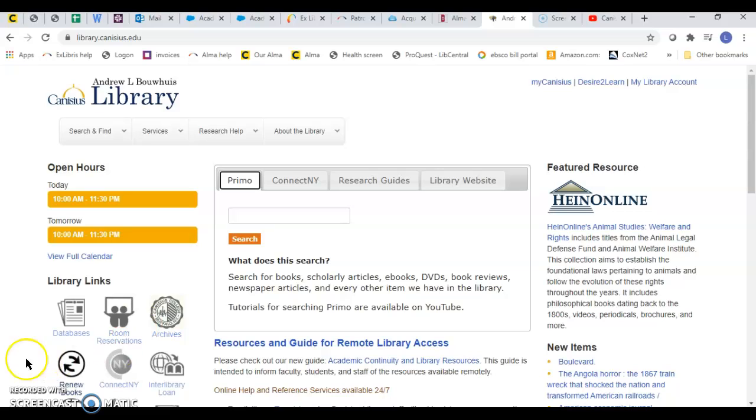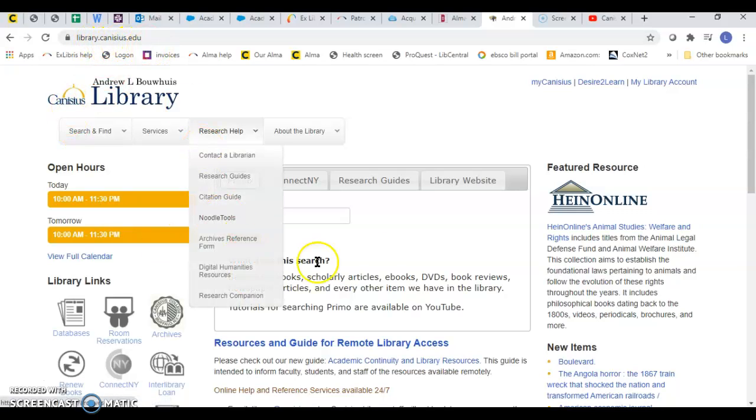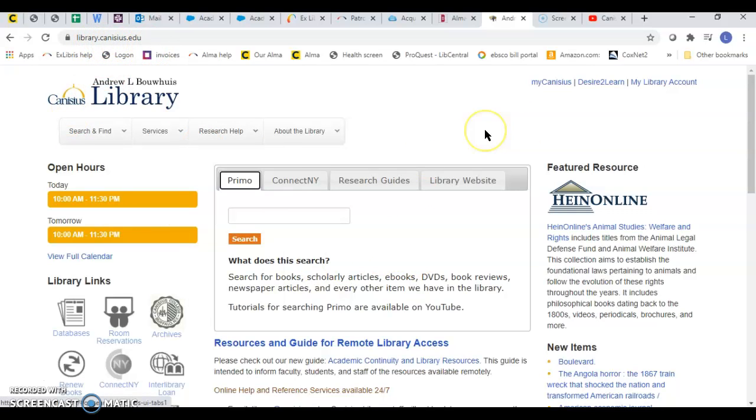Today I'm going to show you how you can access the guide for physician's assistants and how you can access resources using our library's homepage. To start, you would go to the library's homepage, either go from My Canisius and click on Library, or type in library.canisius.edu. This will take you to our homepage here.